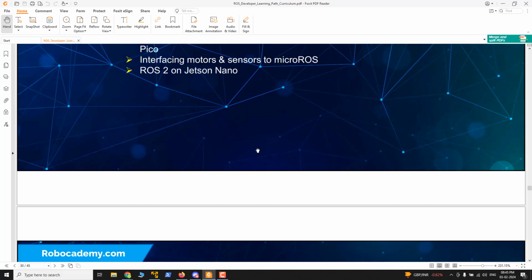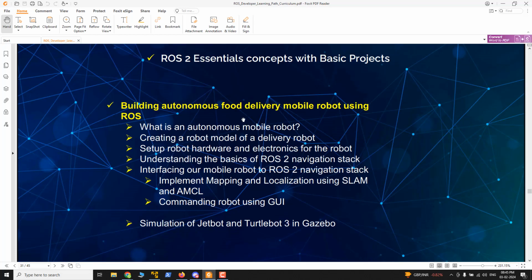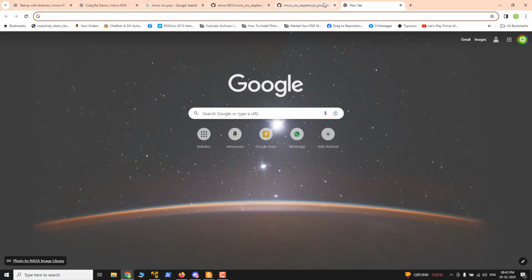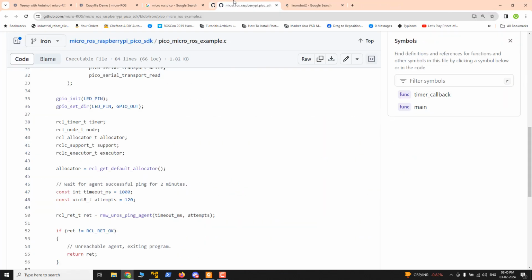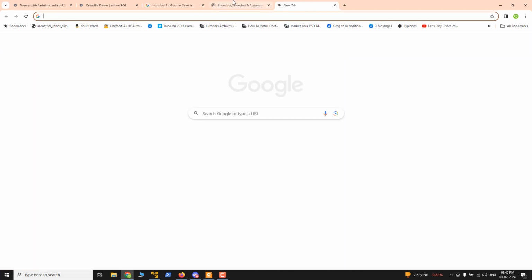So these two things are connected because we are planning to implement the microcontroller interfacing using micro ROS. Okay, so we are using the project called LinoBot or LinoRobot for the learning, for the reference. I'm sharing it.